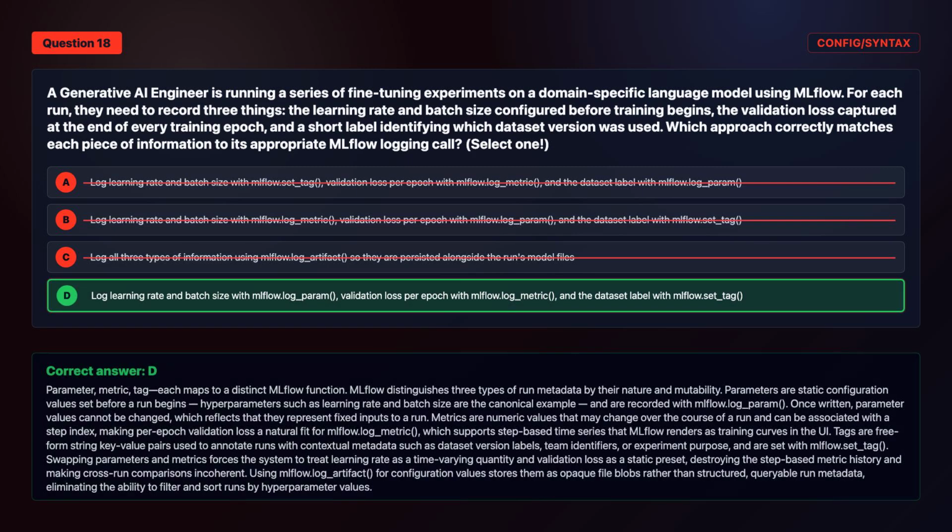The correct answer is option D. Parameter, metric, tag, each maps to a distinct MLflow function. MLflow distinguishes 3 types of run metadata by their nature and mutability.